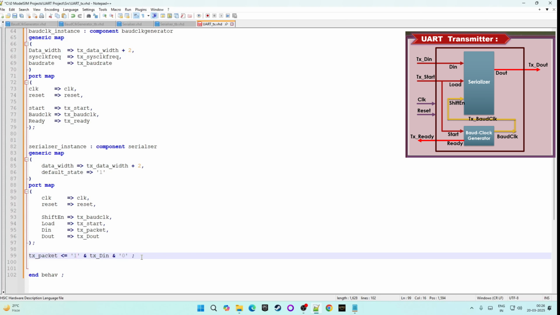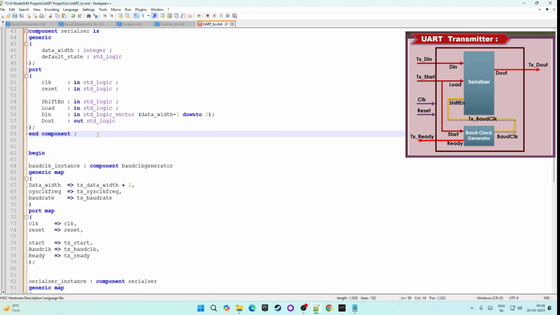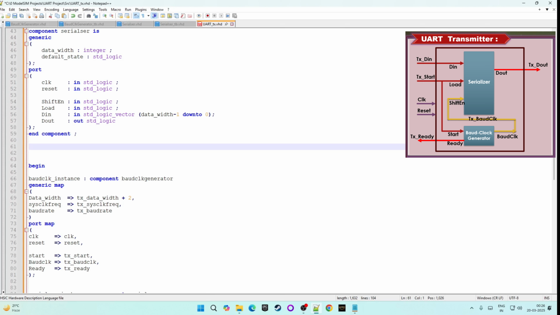Okay, so this completes the code for the architecture part as well. Now we will define the necessary signals for this UART_transmitter module, which we have used in our architecture section. So we have this TX_baud_clock, which we have used here. So this is a signal TX_baud_clock, and that is std_logic type, right?